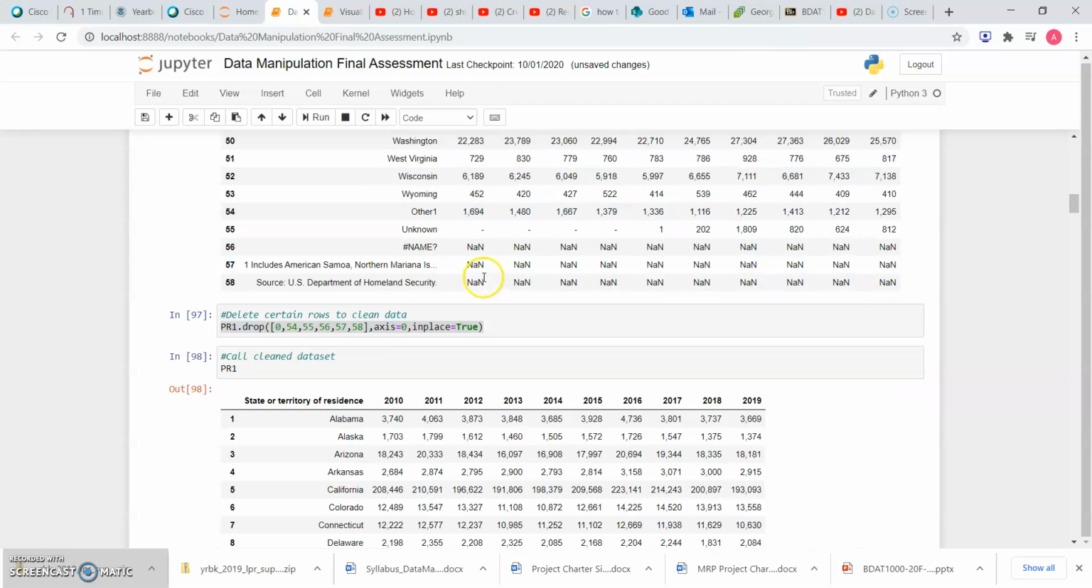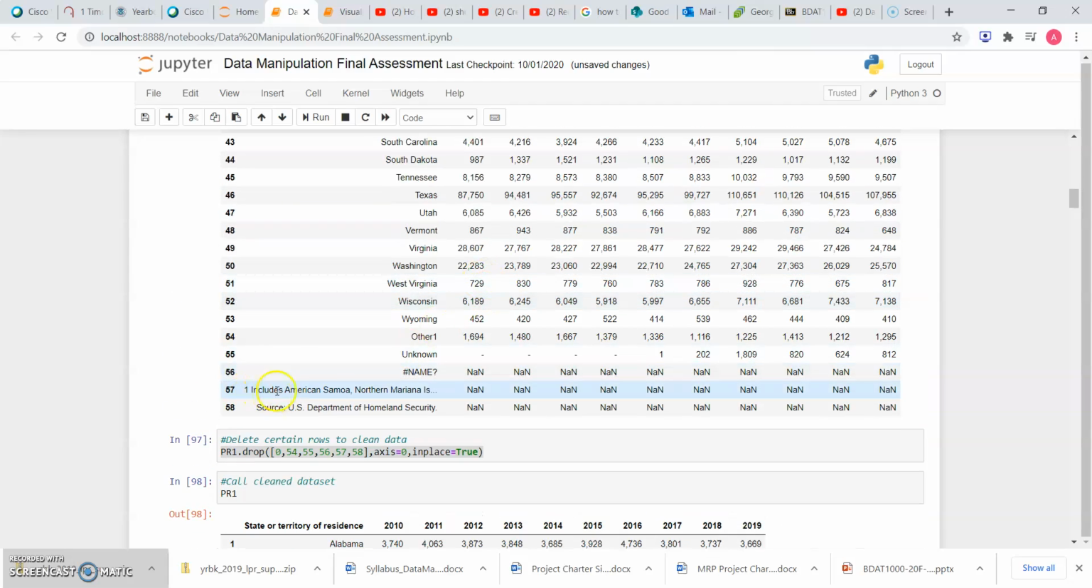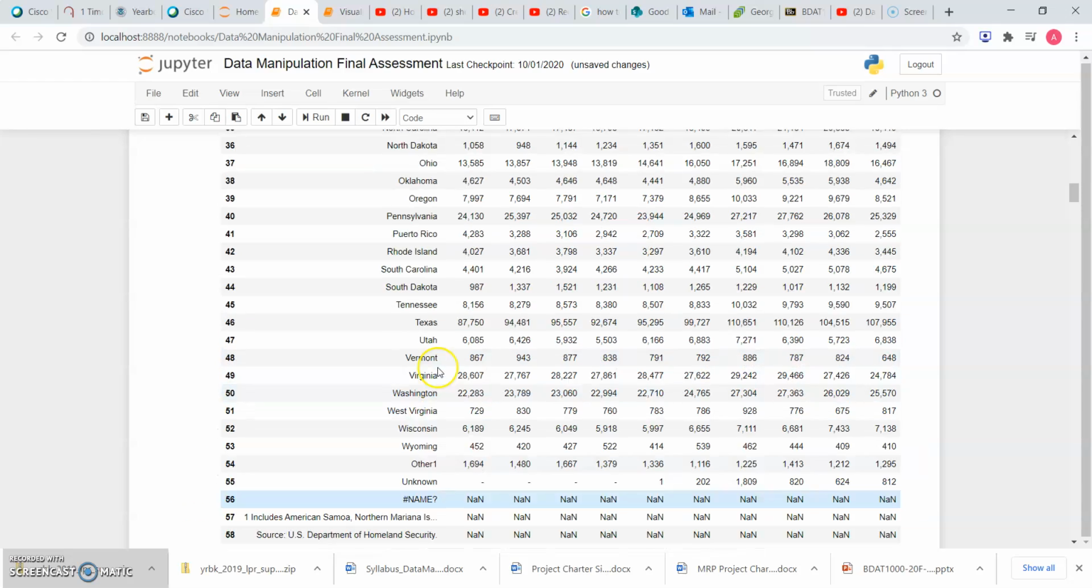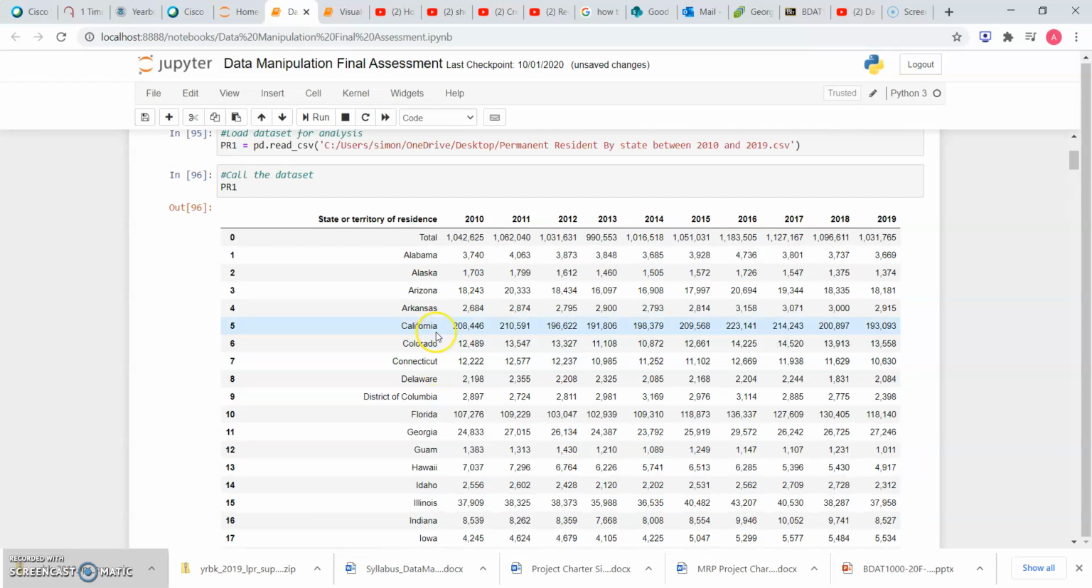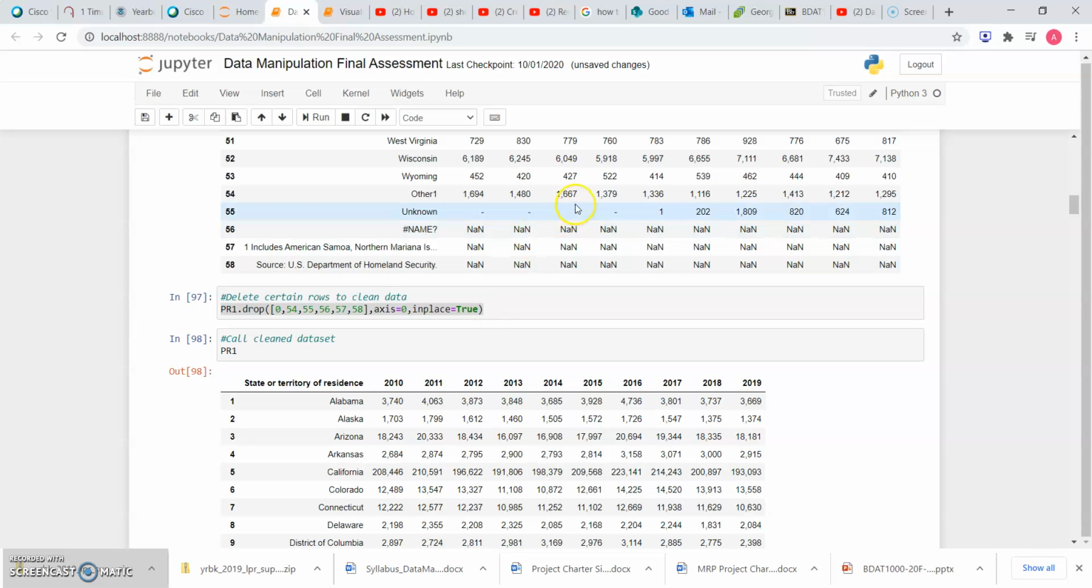I'm able to call the data, and you can see that data here. However, I have some columns that are not useful to me, and so I'll be cleaning them in Python here. So if you see from column 54 to 58, they are not useful to the manipulation that we want to do, or the assessment, if I can also say that. And also this zero row is also not useful to me. So how do I get rid of this? I've decided to use this code pr1.drop, open bracket, and then the square bracket, and then I inputted all of the rows that I do not want.